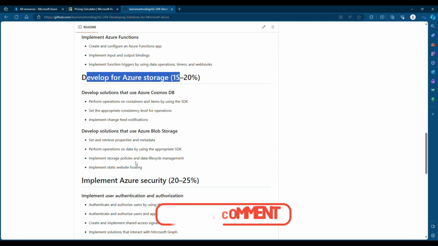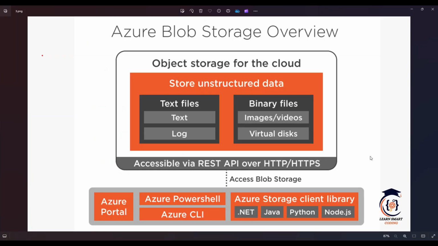So let's dive in. Azure Blob Storage overview. First of all, we should understand why this has been created. It is to store unstructured data like text files, video, images, log files, VHD disks, and all of those things. These can be stored in Azure Storage, and that's why they call it Azure Blob Storage. So that's the reason for blob storage.